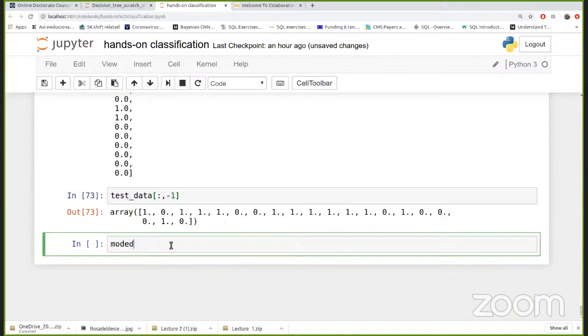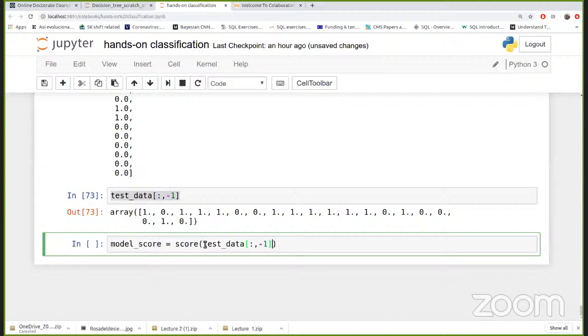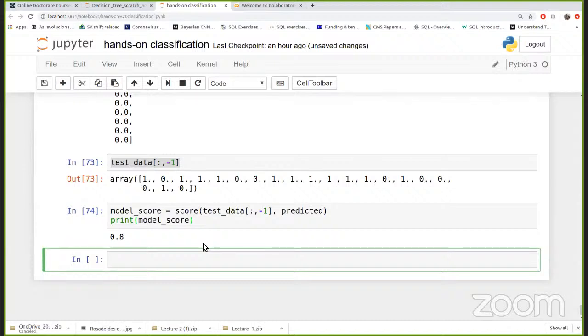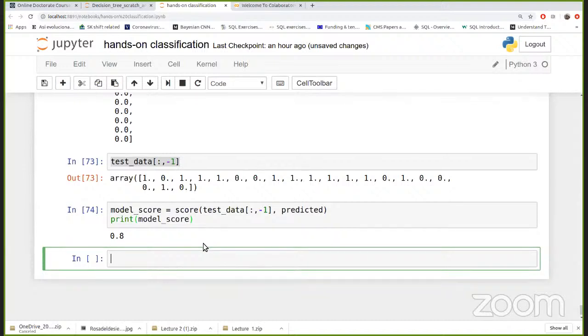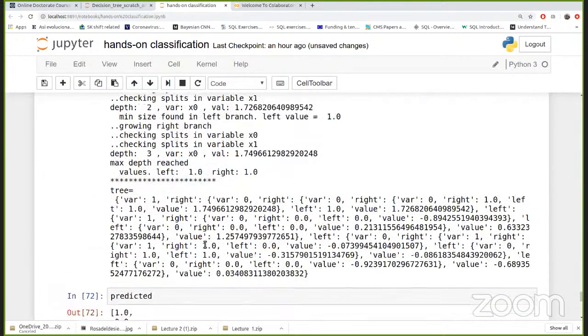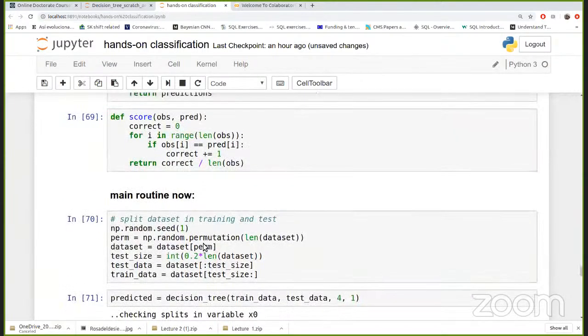And then let me see how well I did. So model score, because I defined what the score was. Model score is the score function we defined above, with observations and predictions. And let me print, what is this? Model score. Now it's 80%. I don't know why I had more when I did it. Okay, let me see.